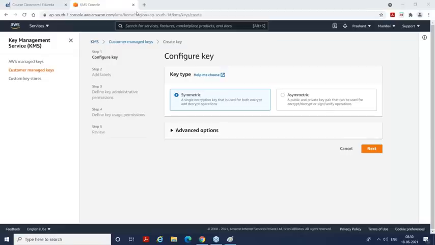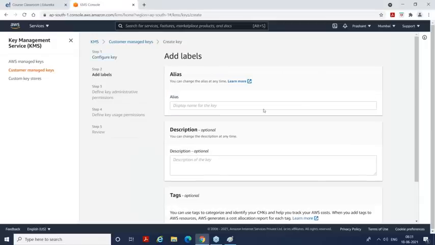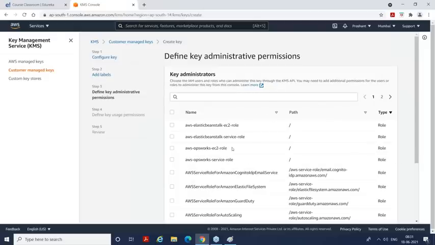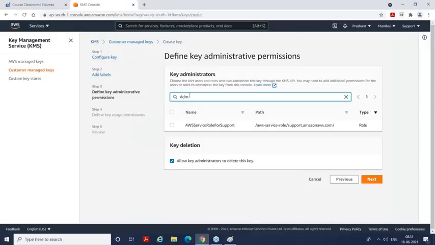So always remember, symmetric key is when you use the same key, and asymmetric key is when you use a different key pair. Right? So you can generate whether you want a symmetric or an asymmetric key. You need to give a name to your key. Let's call it demo here. And you say next. Which user should be allowed? So I say admin.